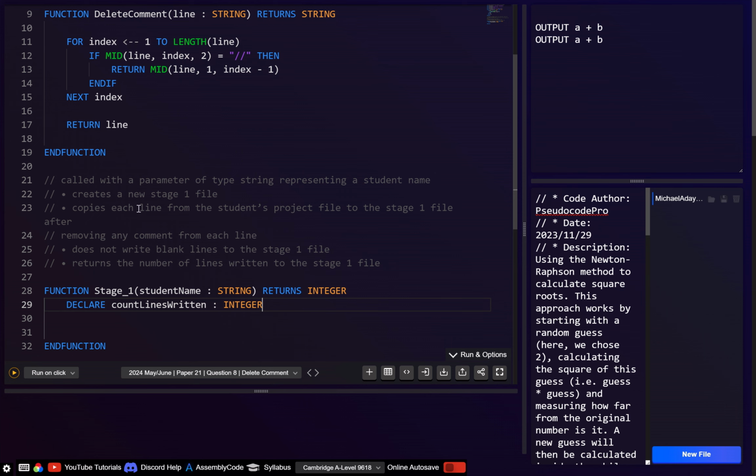Now, do we need anything else? I guess we will need the file names. So we can say this will be the source file name, and let's also say the stage one file name.